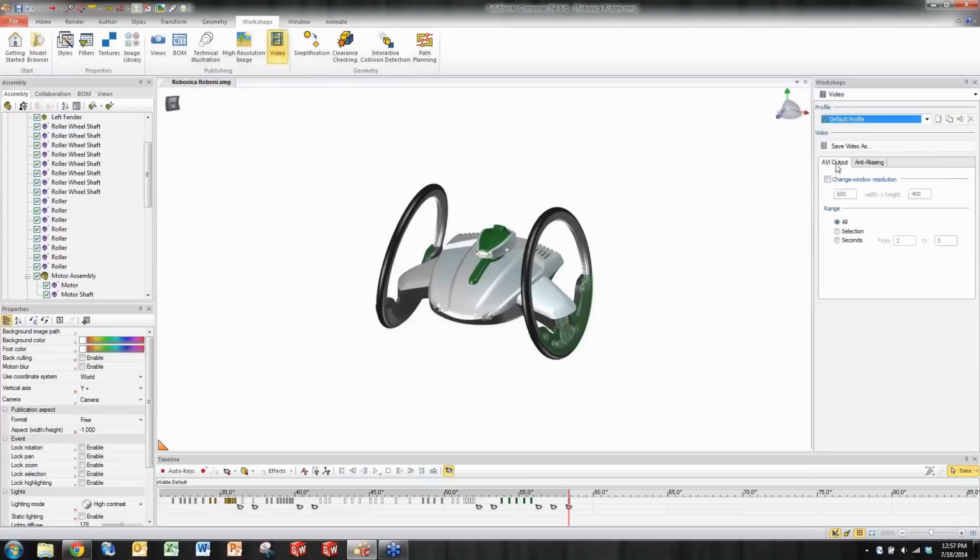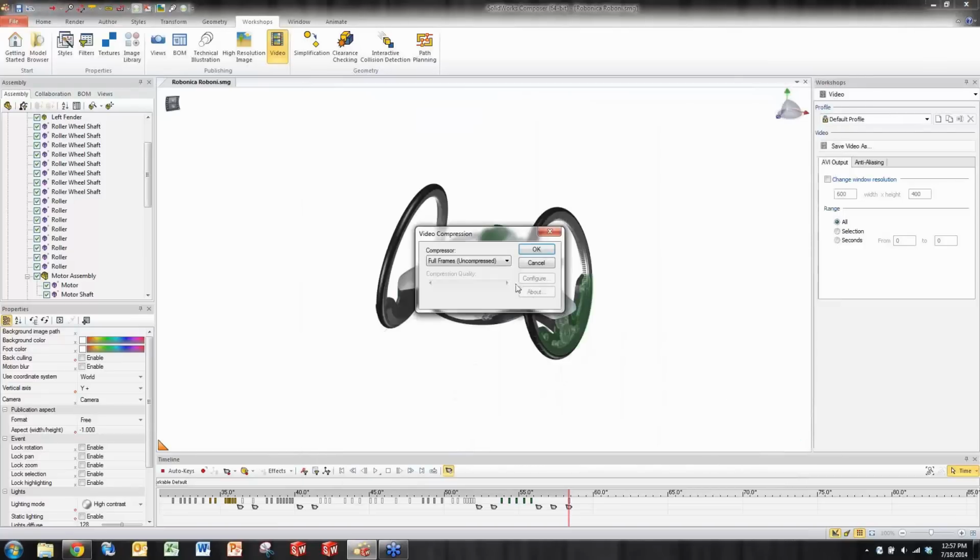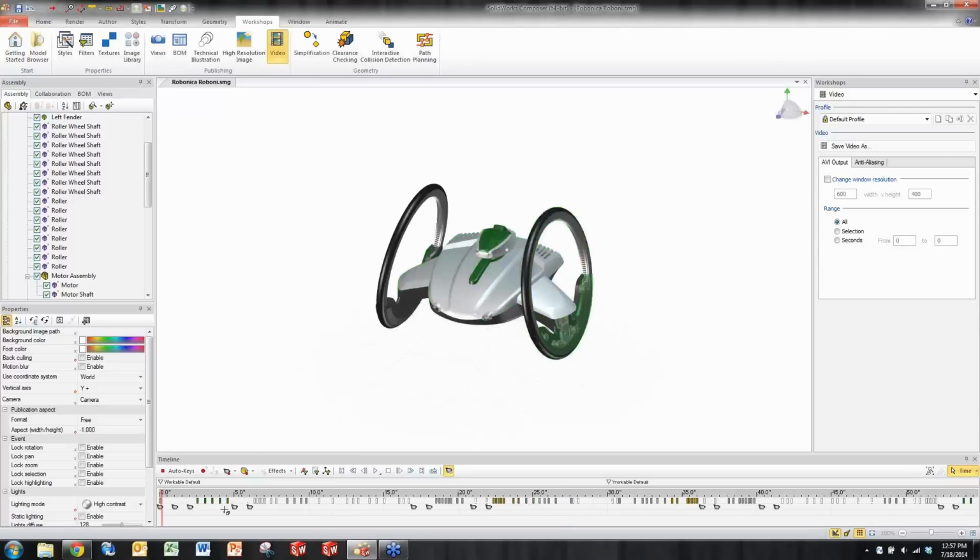Here basically I can specify my AVI output. I can change my Windows resolution if I don't like what my current Windows resolution is. So whatever the size of your graphics area, that's what it's going to record out as. So I say save video as. I come to Webinar 201 or wherever I want to place it, and it renames it the same name as the Composer document. So I'm going to go ahead and hit save. It'll prompt me for a codec if I want to add some specific codec, or I can just use full frames. And I'll let this thing go through and basically record as it goes. So you'll notice my time bar actually moves through and records each frame individually.